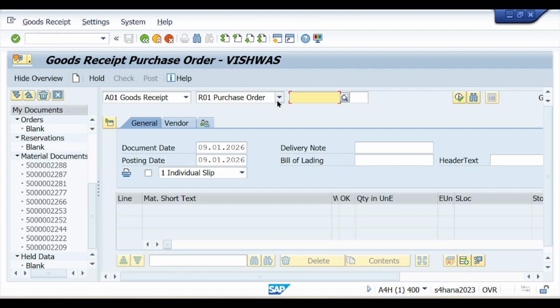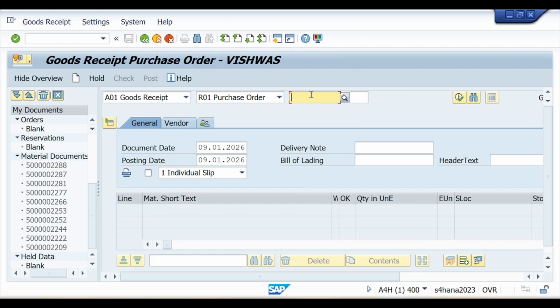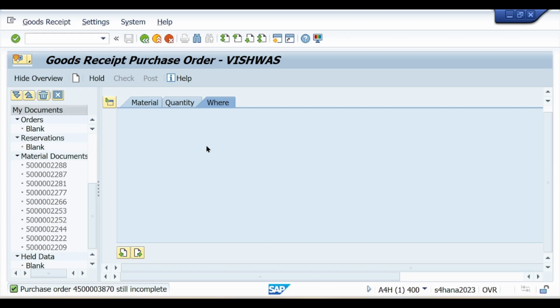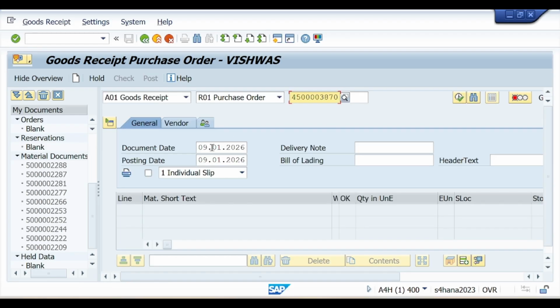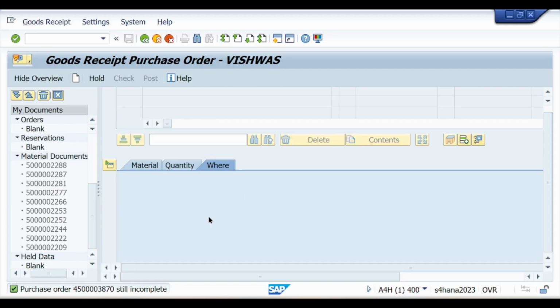Use T code MIGO, enter your purchase order. This is my purchase order I have entered. Now press enter. Here you see the purchase order is still incomplete. So that is why we cannot create it. The system is not allowing it, it is faulty.